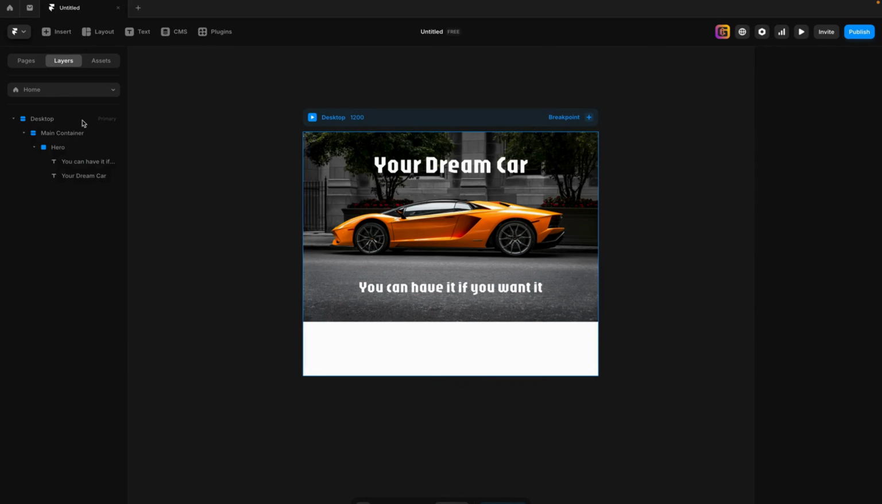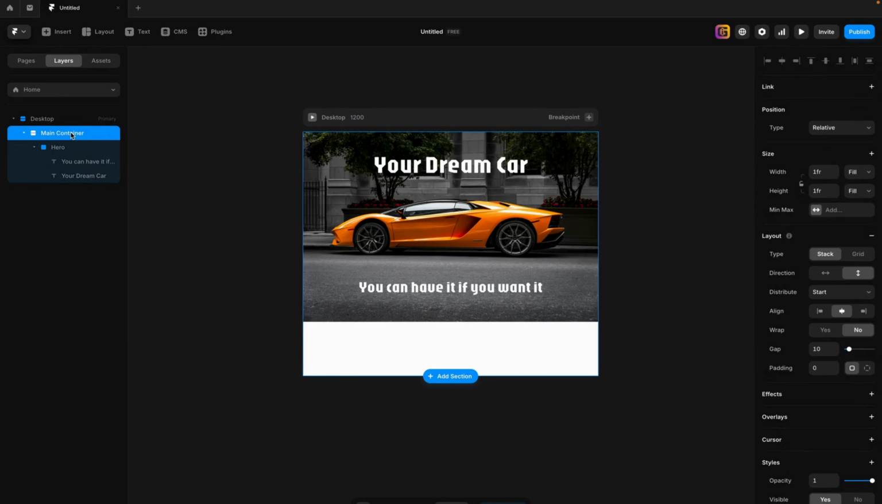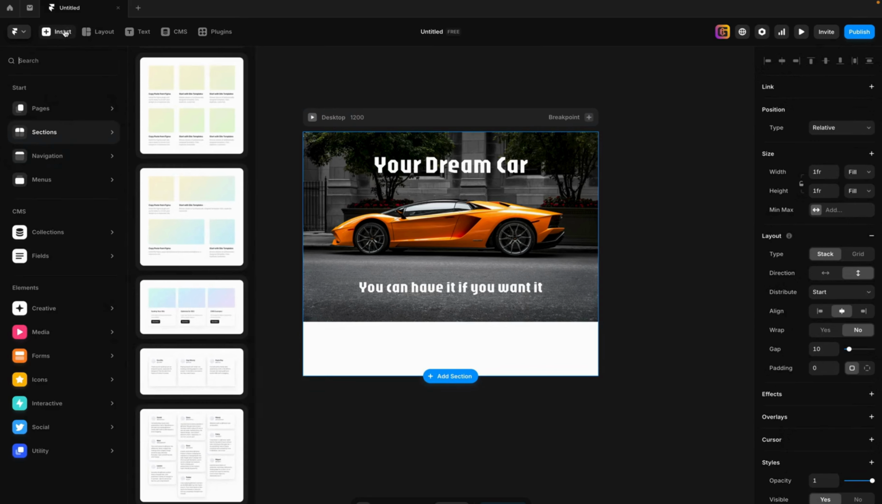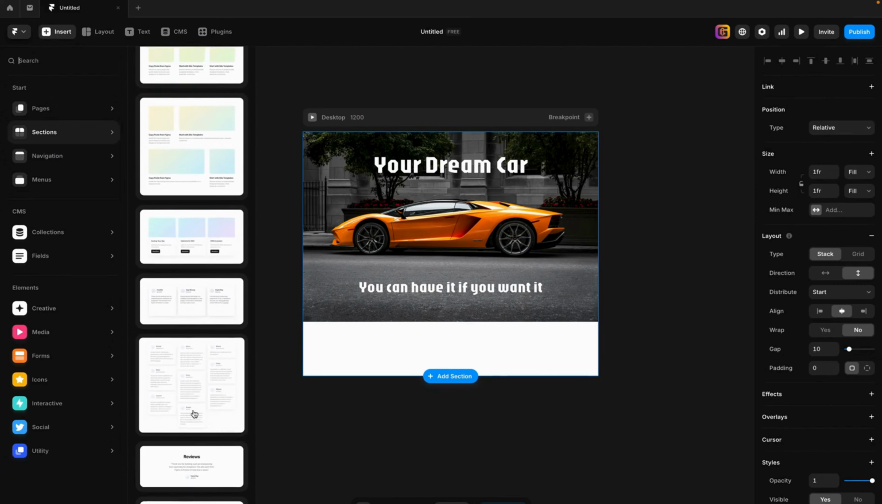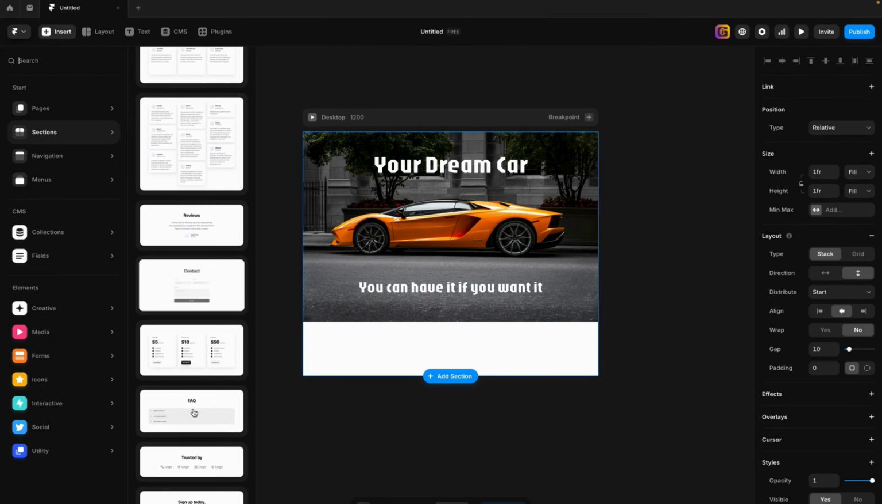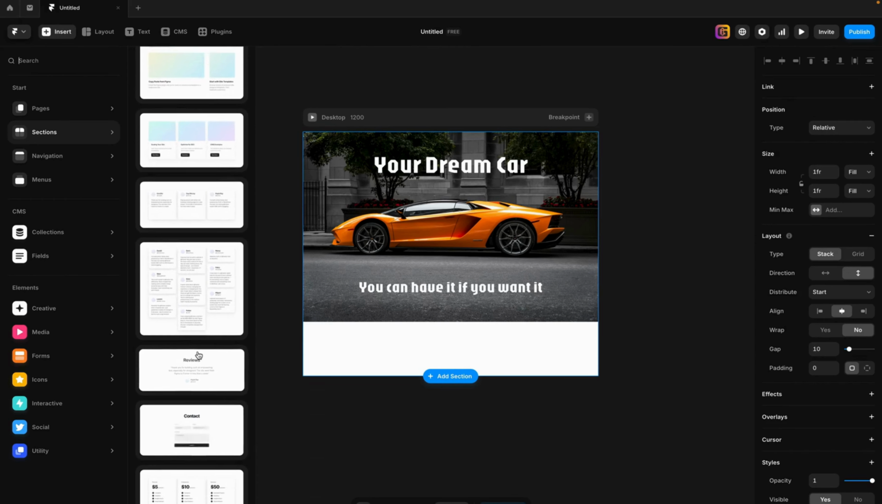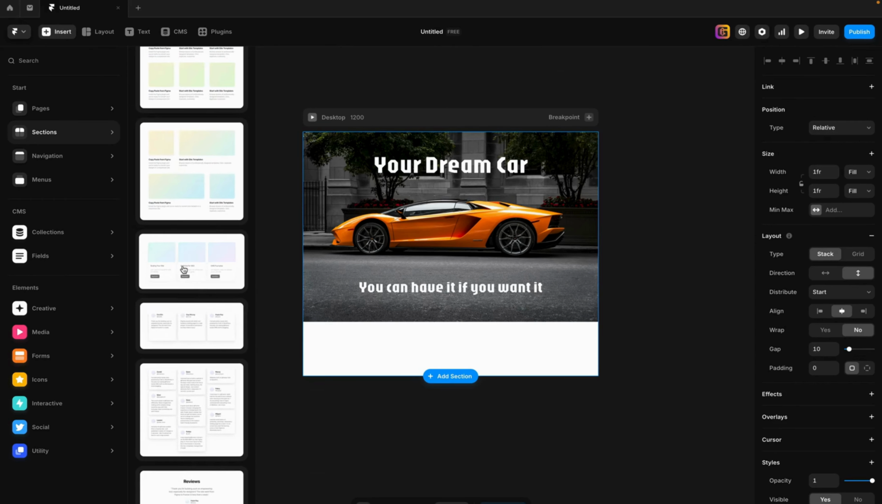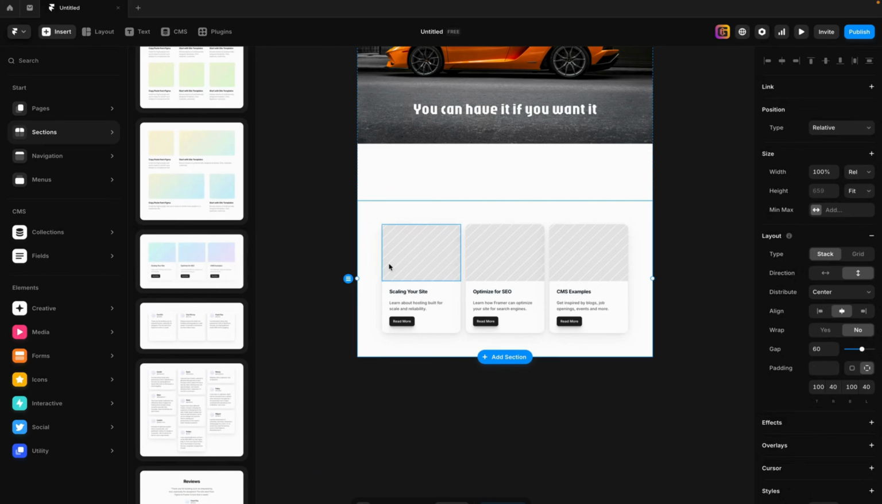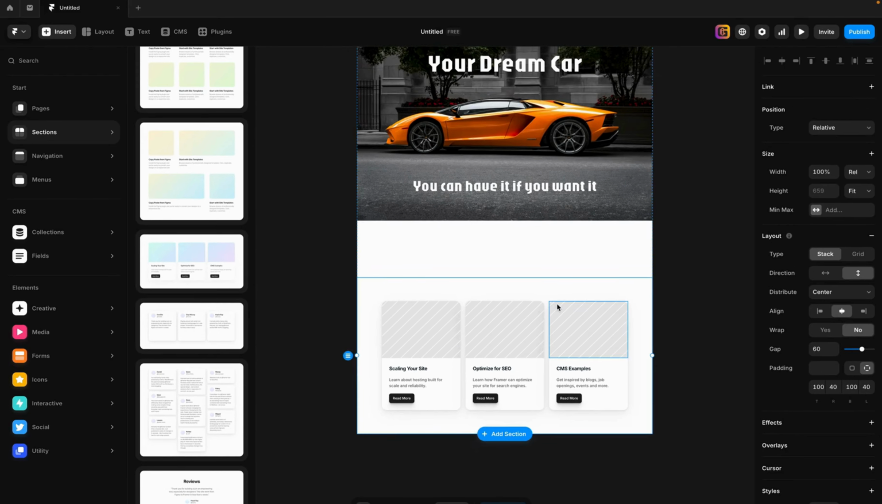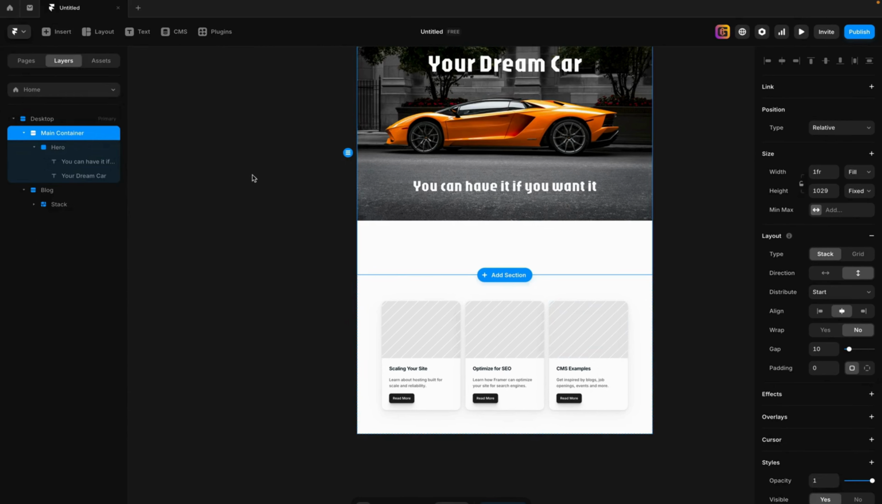Now let's add another section to the page. So what we're going to do is come to the main container, and in here we're going to insert, and let's go section. Framer has this built in already, which is really cool. We don't have to do it. Let's use something like this. All right, this is a feature section. All right, very cool.